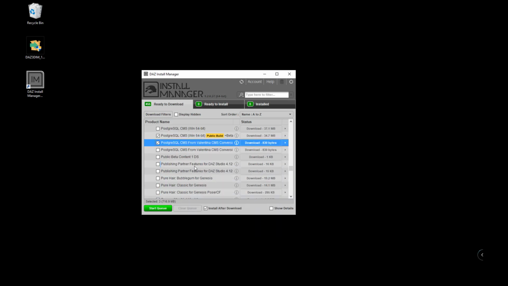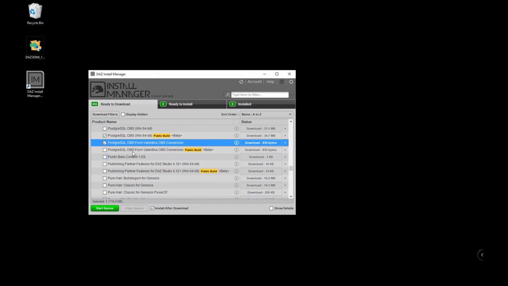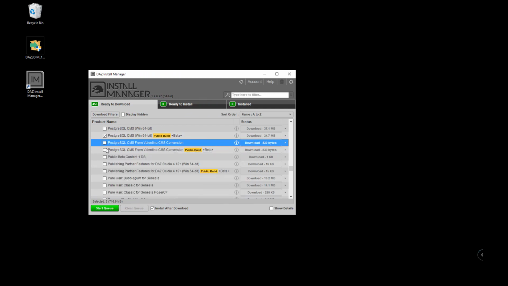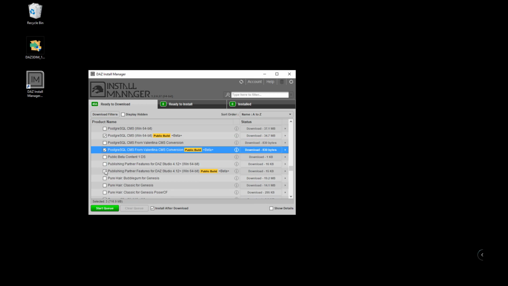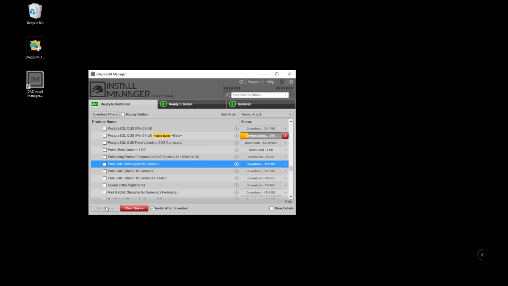There's also this publishing information from publishing partners. Make sure we're installing the right one. No, we want to install this one. And we want to install this one. There we go. And then we're ready to go. It's going to install after downloaded. We're going to start the queue. And I'm just going to pause the video here now while it runs through its install.